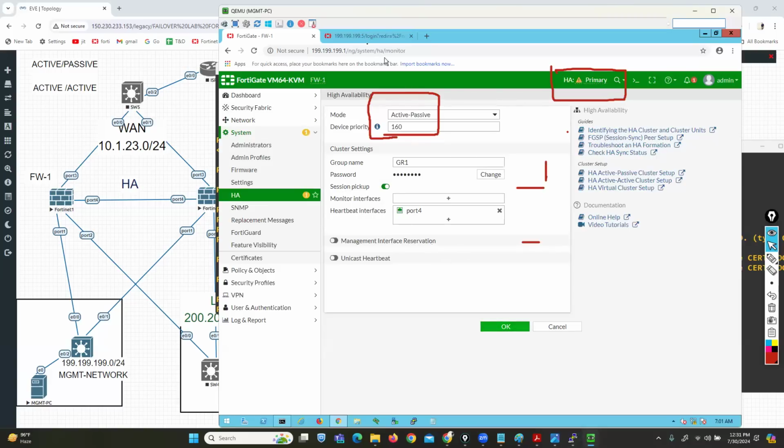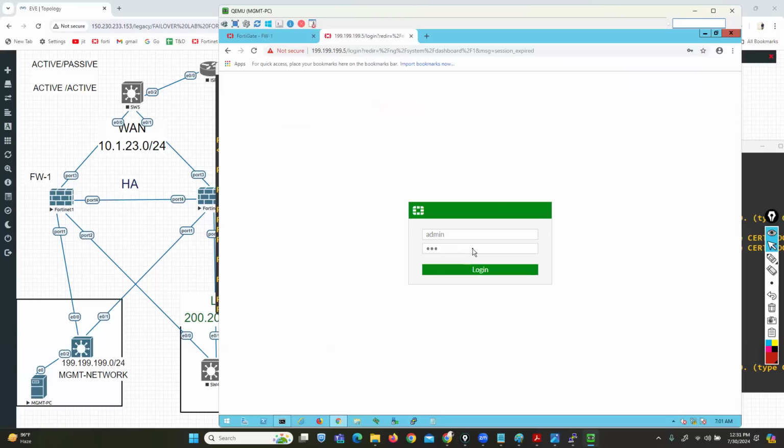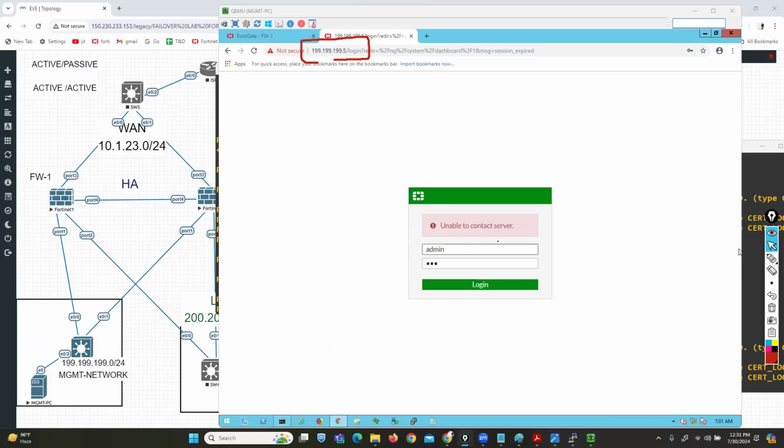If you go and check on the second firewall box, if I'm trying to log in, I cannot log in. This is the second firewall box. I cannot access the second firewall device. Graphically, I cannot manage. See, this is 199.199.199.5, the second firewall box IP address, but now we cannot access it.